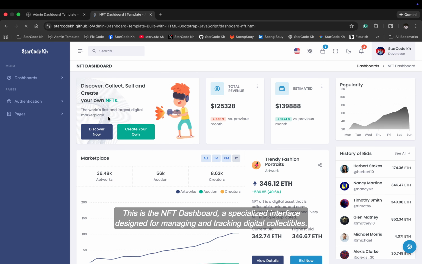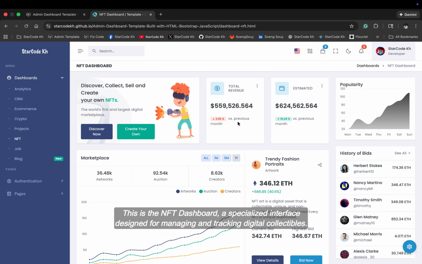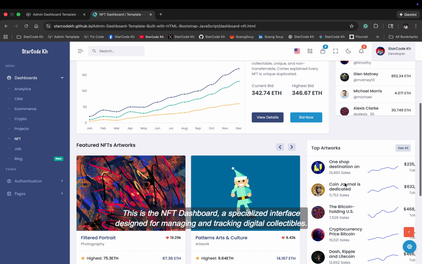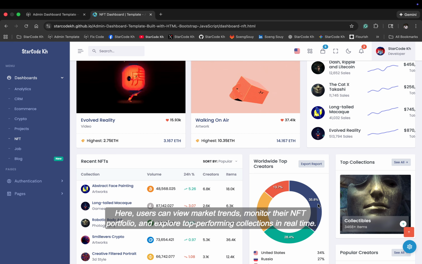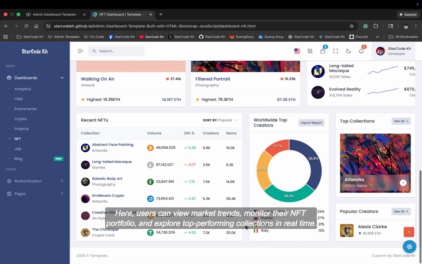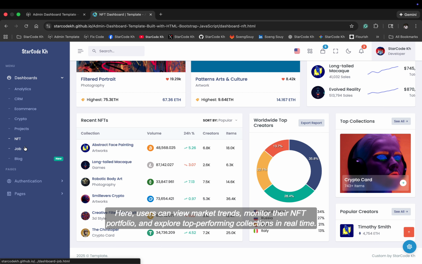This is the NFT dashboard, a specialized interface designed for managing and tracking digital collectibles. Here, users can view market trends, monitor their NFT portfolio, and explore top-performing collections in real time.